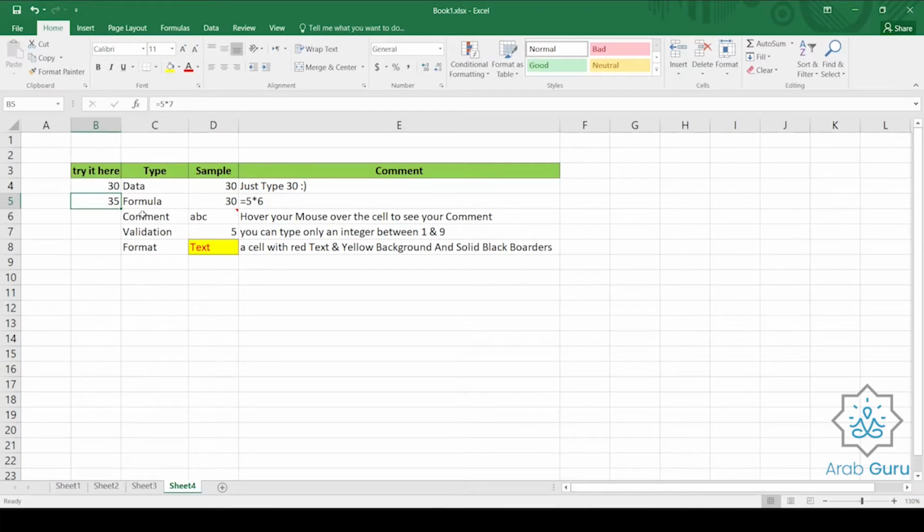What about a comment? Sometimes I'm having some cells with some data like this ABC. It is just data, and I need to leave a hint to the users who are coming or working with me on this sheet. So I need to type them something, but I need this thing not to be visible to everybody. Just when you hover your mouse over this cell, I need this comment to appear. Otherwise, it shouldn't appear. Okay.